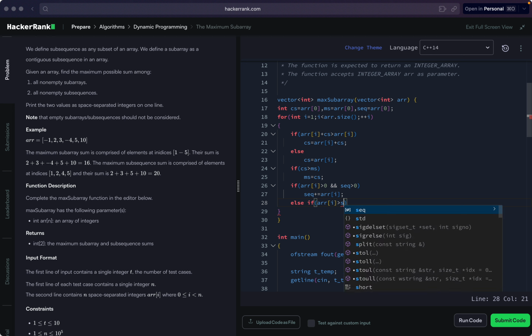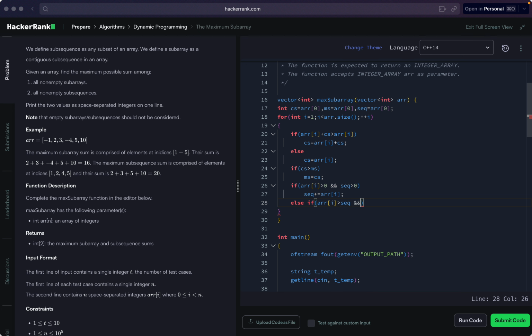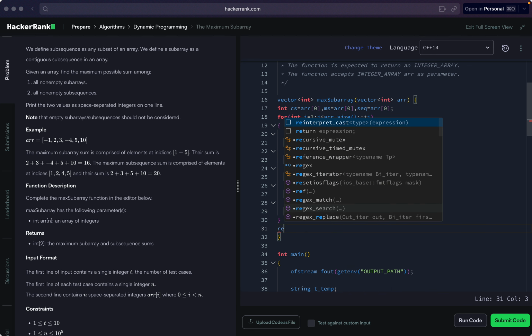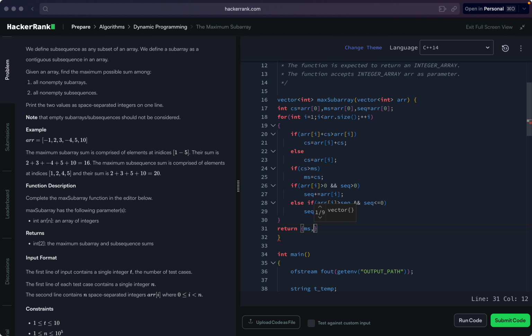Else if condition, we will check if ARR of I is greater than the sequence and the maximum subsequence, and the sequence is less than 0. If it is negative, this is the condition for negative. So we will simply store that array value in the sequence, and here we will return both the maximum subarray as well as the sequence.